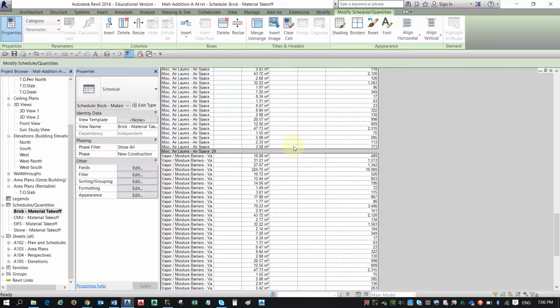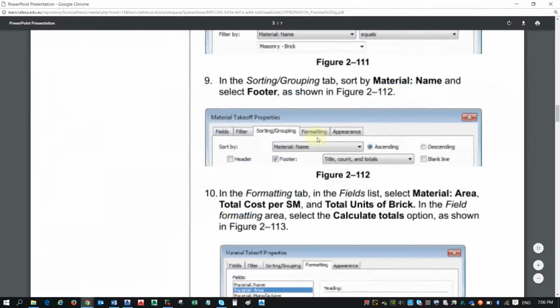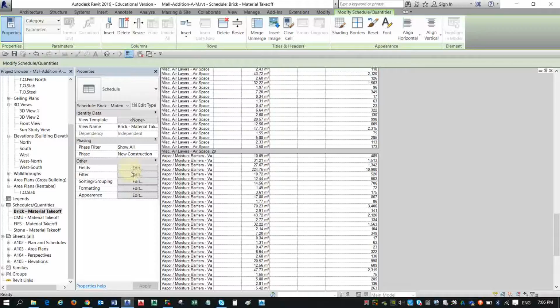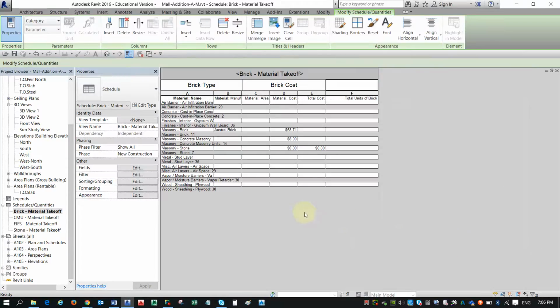Yeah, it's really wonderful. But that's what I was trying to get at. So it's doing this footer. Let me go back into sorting and grouping and get rid of this itemize every instance option down here. Okay, so what have we got? It's a smaller list, and it's still giving us a total of 29 of those. So that's more compact.